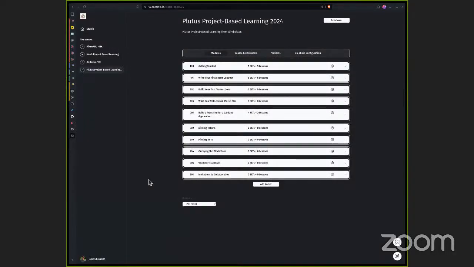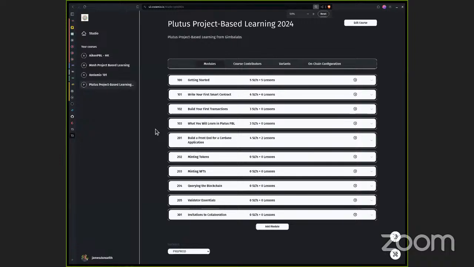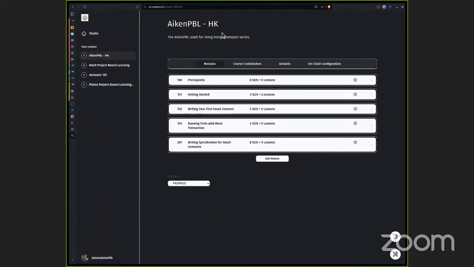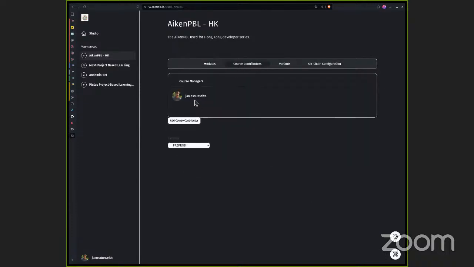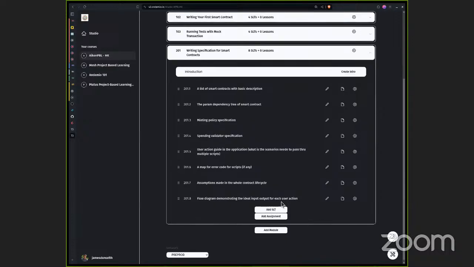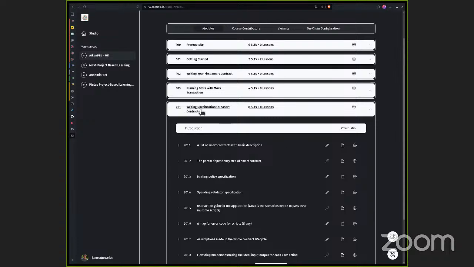I'm going to share a screen over here to pick up with this agenda item of thinking about smart contract specifications. And Hinson, I'm glad you're here to pick up that conversation. Just to give us a little bit of context, Hinson and I were just talking about the Aiken PBL course that he's building. I'm a contributor to it, but he's the leader. And we were just working on some possible learning target concepts for a module about writing specifications. Hinson, do you want to tell this part of the story about how we decided to make this module 201?